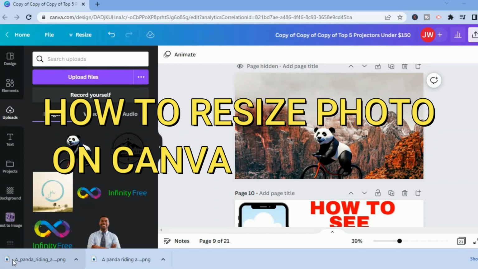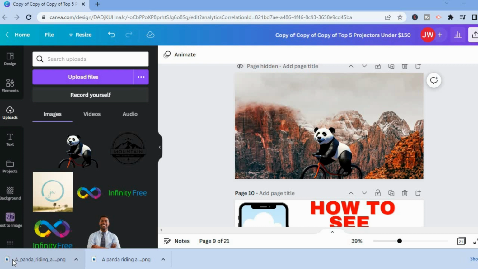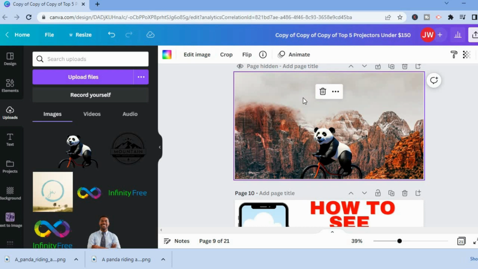Hello everyone, in this video I will be showing you how to change the size of a picture on Canva, or how to resize a photo on Canva. For example, you can see this photo right here. All you'll need to do is simply tap on the photo that you would like to resize.